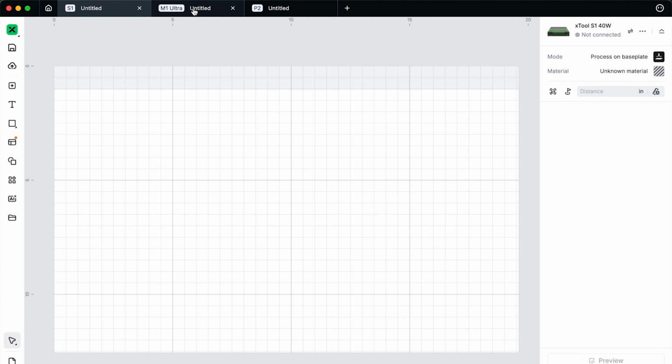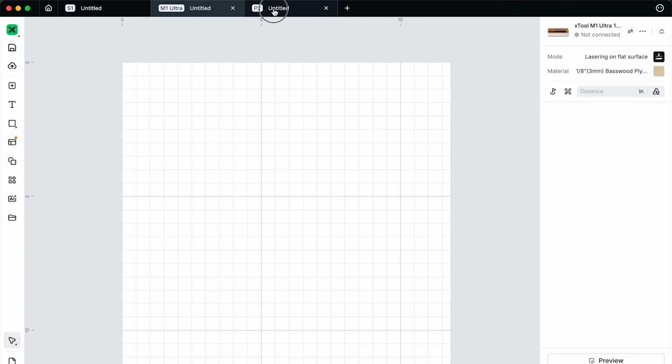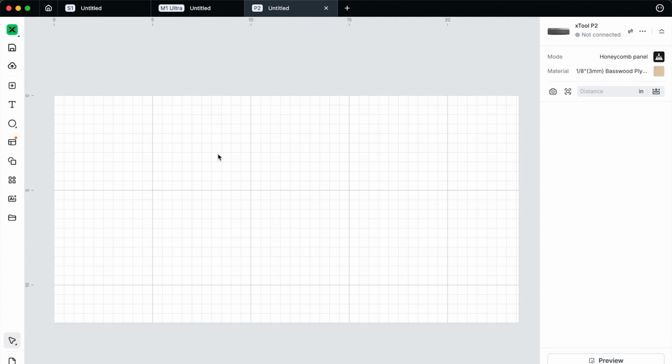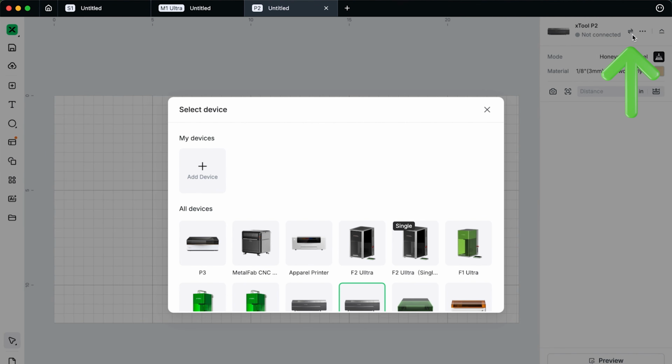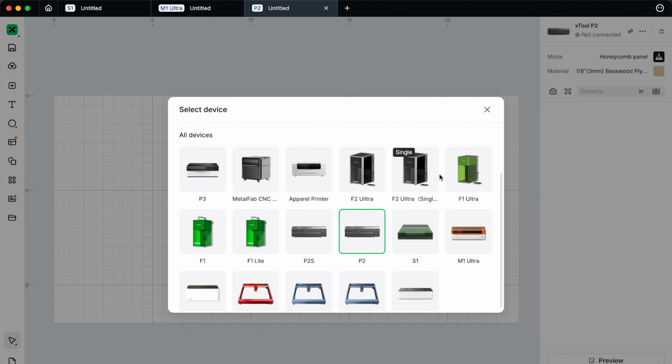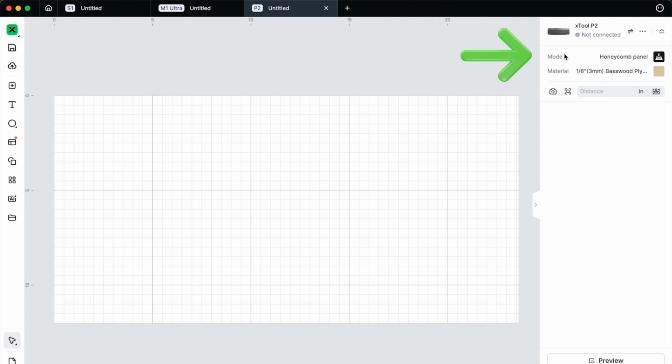I'm going to open multiple instances up here of different machines. And the reason I'm doing that is because there is a difference in the software based on the machine you have open. First of all, if it opens to a machine that you don't want, you can just come up here to the top right and you can choose the switch or connect device and choose your machine. Easy, right? When you do that, the mode will change.